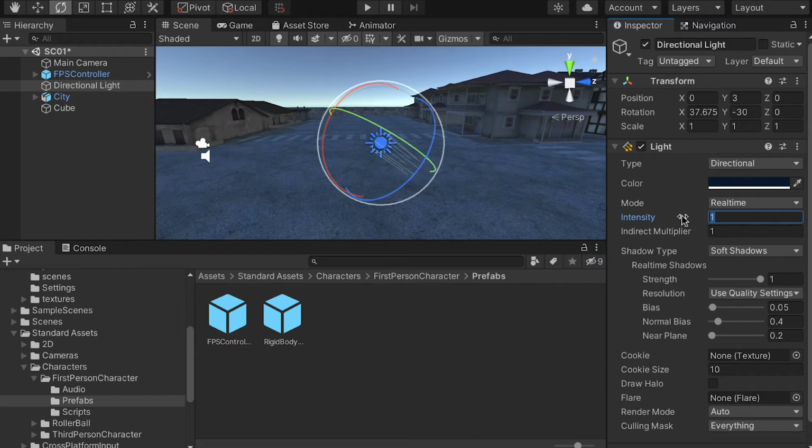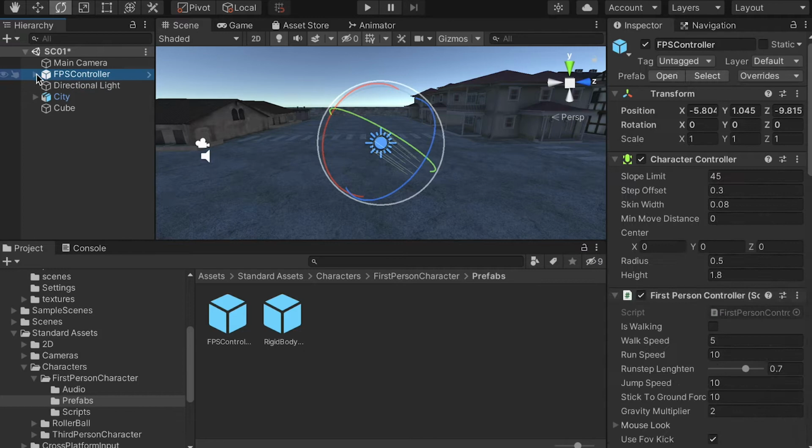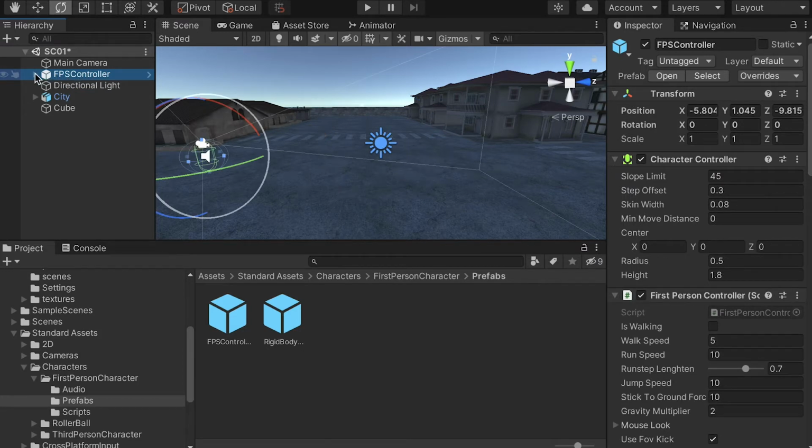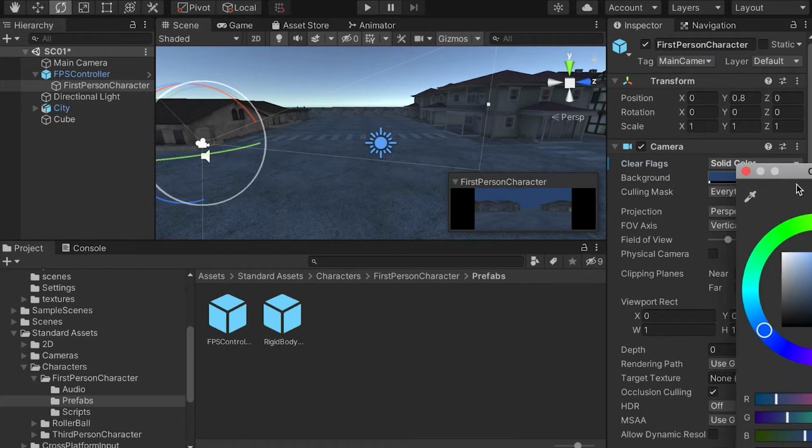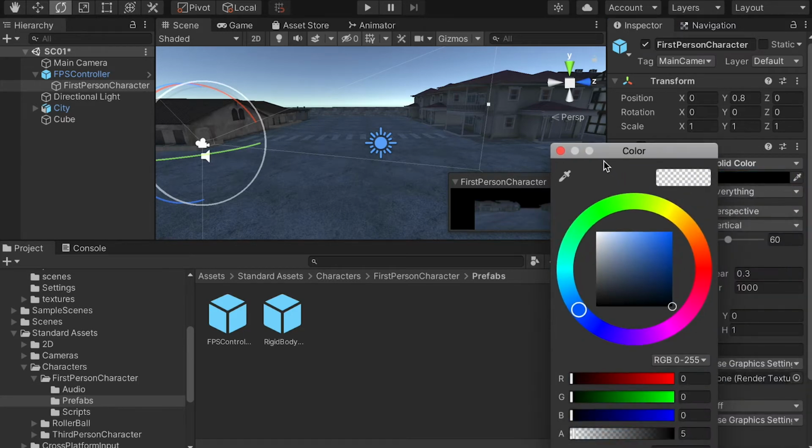And you can also change the intensity, for example, 2.3. Okay, however, you can see that the skybox is still showing in the daytime. So what you'll have to do is go to the first person controller, and here for the camera, this is the camera for the controller, and here the background, we're going to change it to solid color. See, this is how it looks from the camera, right? And for the background color, we're going to change it to pure black.